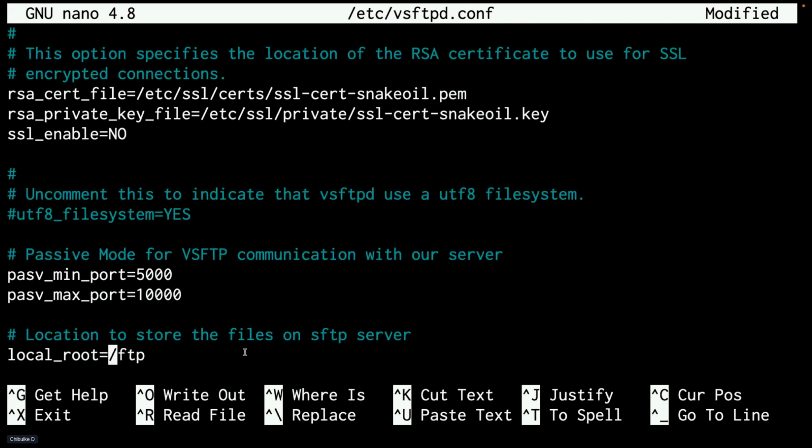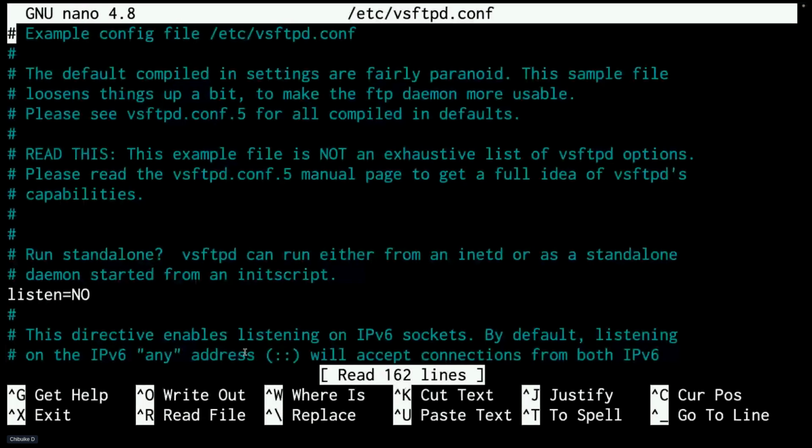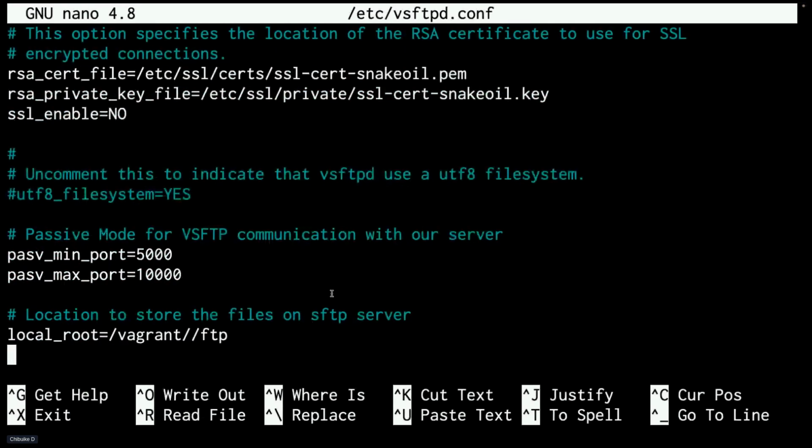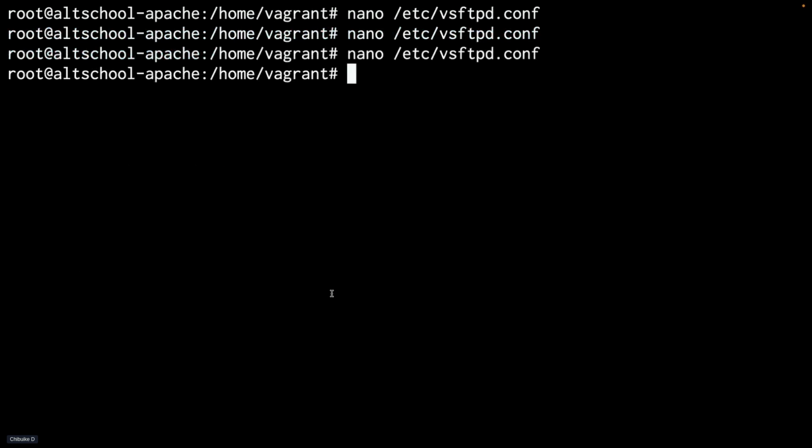Let me see. I think it's better I just use the path home/vagrant/FTP. So I just use the right form. Do you all understand what I've done so far?